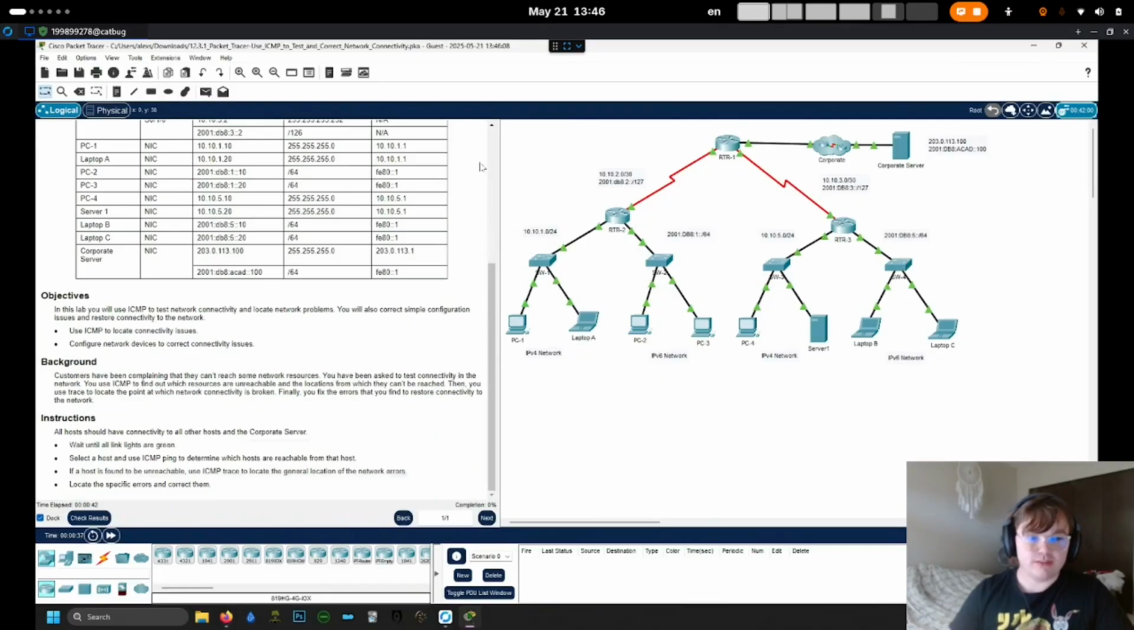Let's have a look at this problem description. Customers have been complaining that they can't reach some network resources, and we have been asked to test connectivity in the network. We're going to use ICMP to find out which resources are unreachable and the locations from which they can't be reached. Then, we will use trace to locate the point at which network connectivity has broken. Finally, we will fix the errors that we find to restore connectivity to the network.